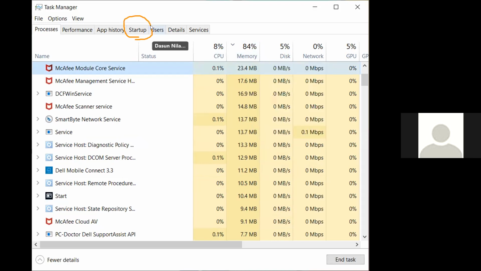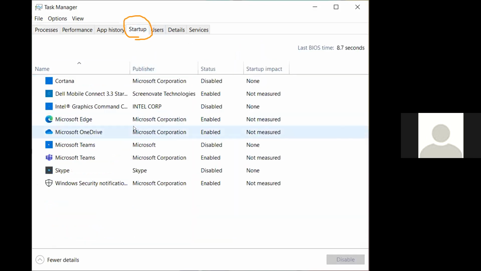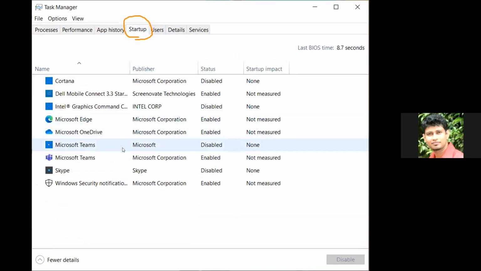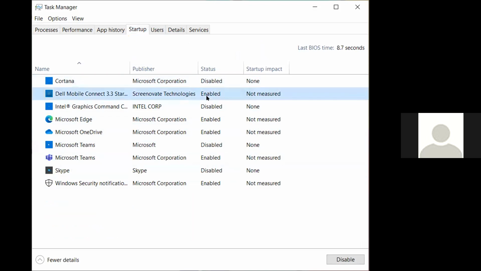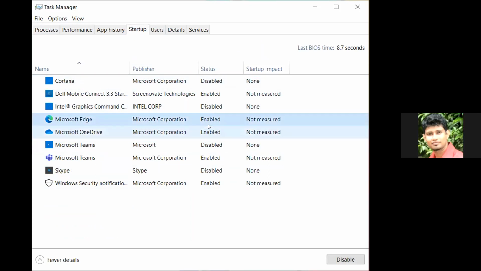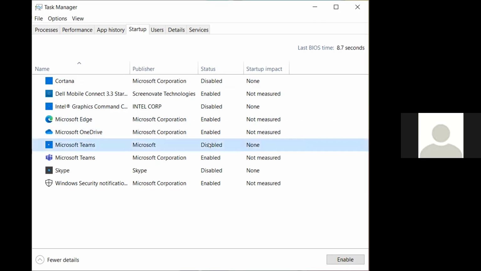Sir, if we delete apps, that will give us memory, no? Yeah, if you delete that, that will also give you memory. That is not available in the startup also. Then you have to uninstall. I think you need McAfee, right? You need it or not? Sir, I never used it. Then you can uninstall.